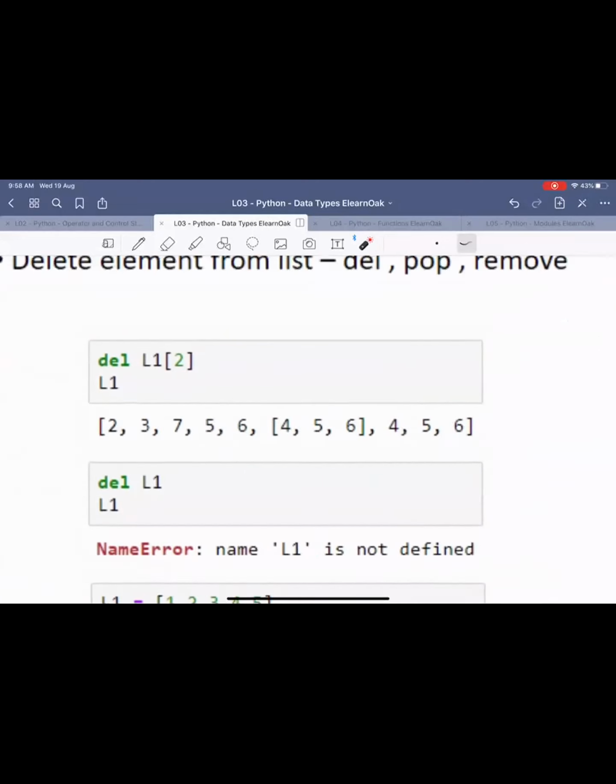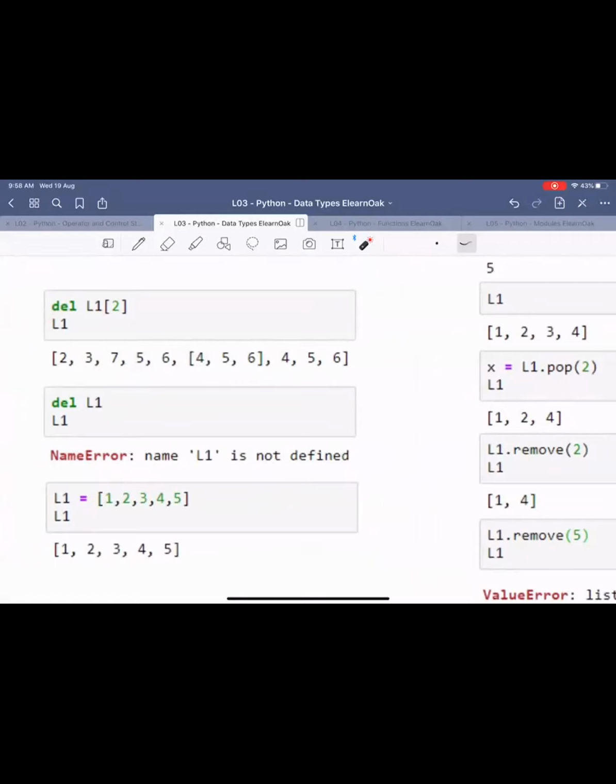Okay, so if I look at L1, you see at index 2, what did we have? Let me go back. Index 0, index 1, index 2. So at index 2, we had the element 4. Now, when we want to delete things, we write del space L1 2, then we have removed the element at the second index. That is the item 4, we have removed it. Okay, that is how we delete this part.